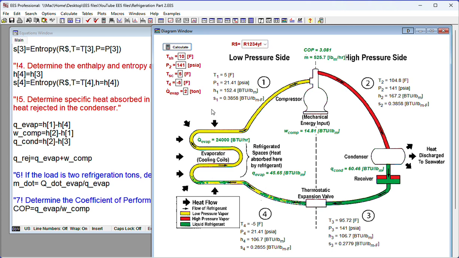But that's great. But what if we want to compare them side by side? You can't really do that this way. So what we need to do is do this as a parametric table.